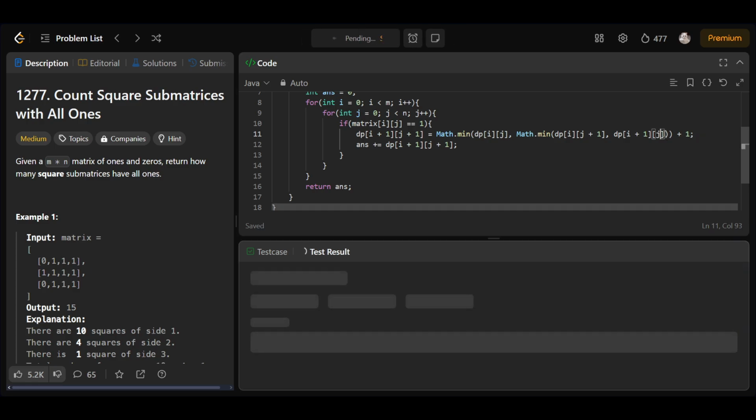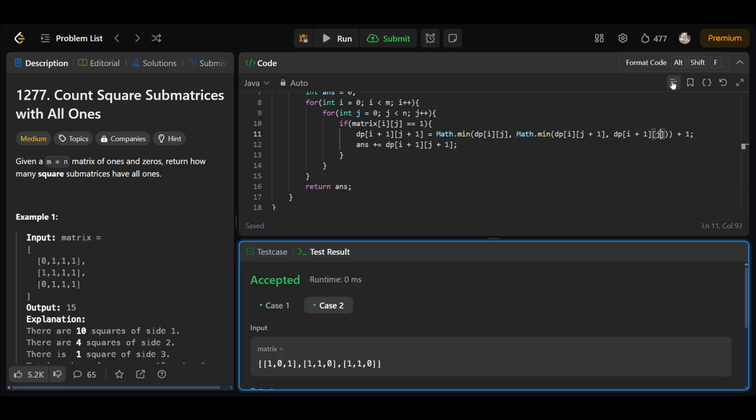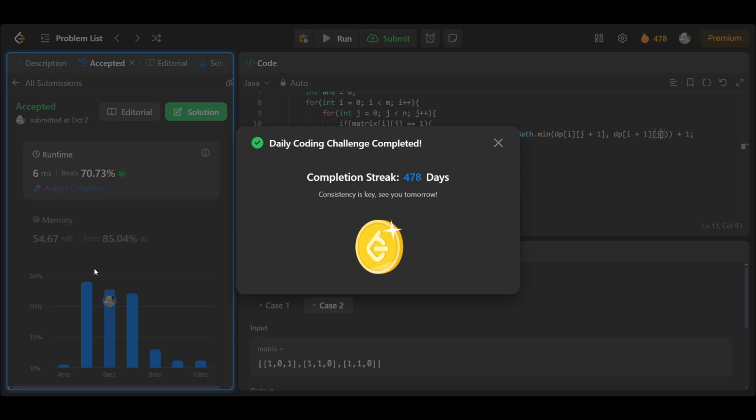Now let's give it a run again, and it gets clipped. Now let's submit it, and it gets accepted as well, and it works fine.